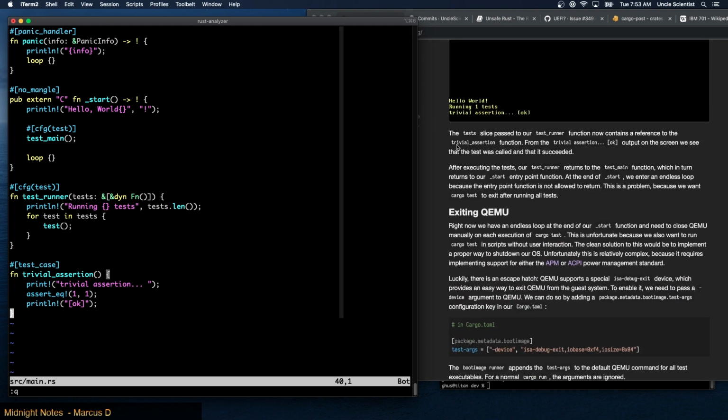The tests slice passed to our test runner now contains a reference to the trivial assertion function. From the trivial assertion OK output on the screen, we see that the test was called and that it succeeded. After executing the tests, our test runner returns to the test main function, which in turn returns to our start entry point function. At the end of start, we enter an endless loop because the entry point function is not allowed to return. This is a problem because we want cargo test to exit after running all the tests.